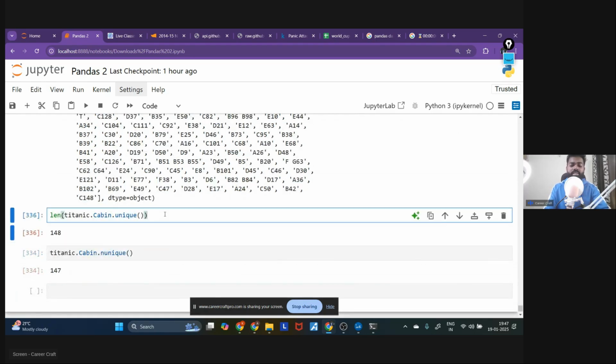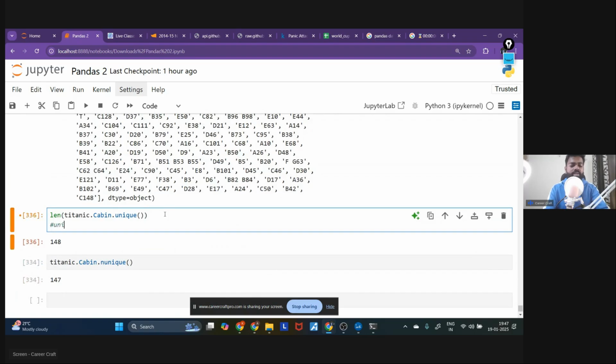So basically, unique considers a null value as a unique value, but nunique will not consider it as a unique value. Again, this is a rule made by Python. I don't have any say in this, but this is the understanding.